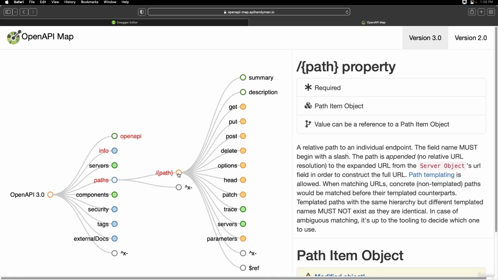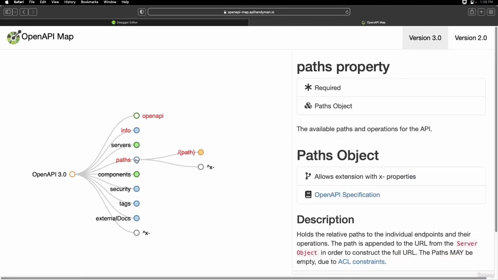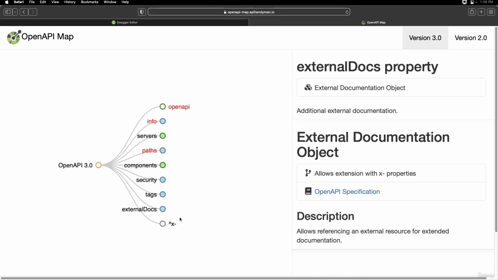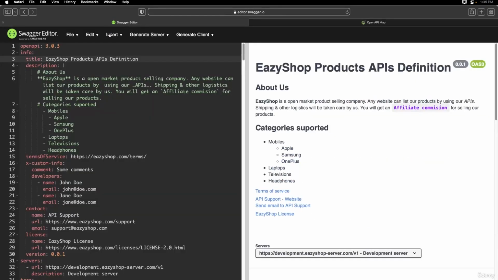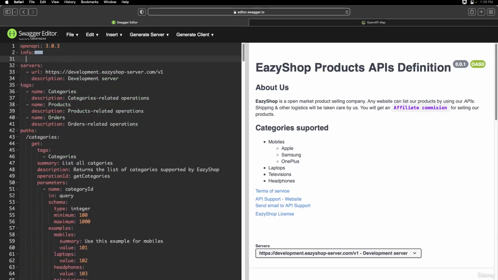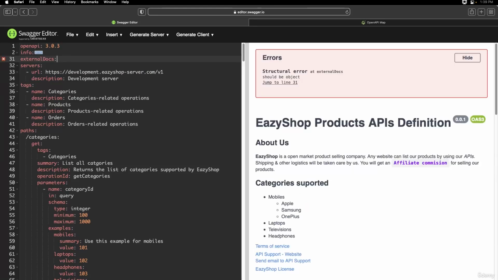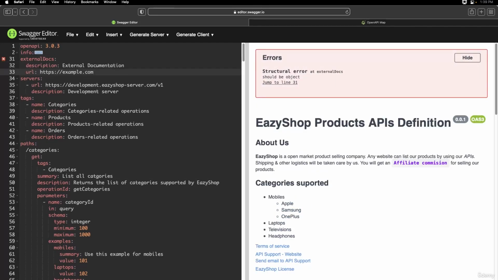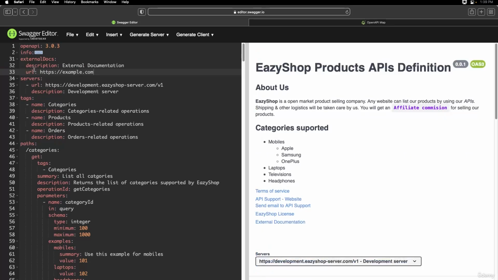Now we can define this external docs information inside our OpenAPI documentation at the root level. For the same, I'm going to my Swagger editor. Here you can see, just after the info object, I'm going to create a new object, which is external docs. Once I define this external docs, I press enter and provide a tab space, and after that I introduce two new fields, description and URL. The description is external documentation, and this is a sample URL.